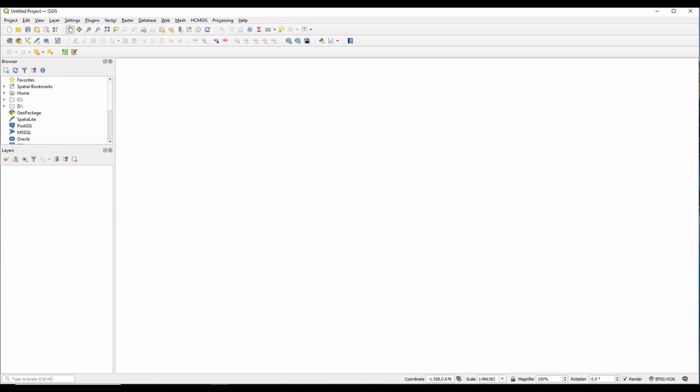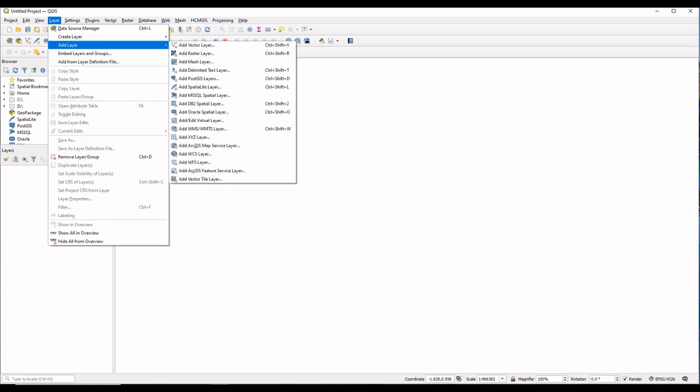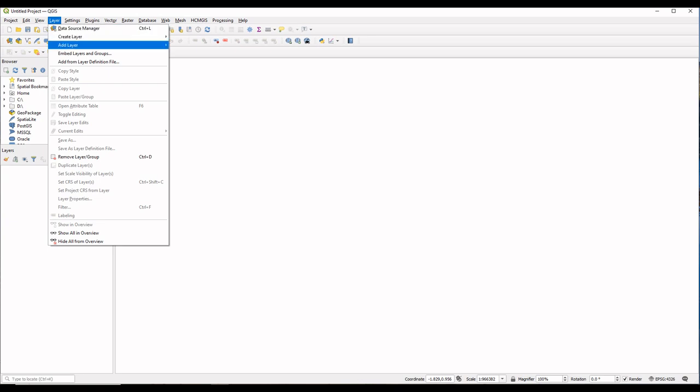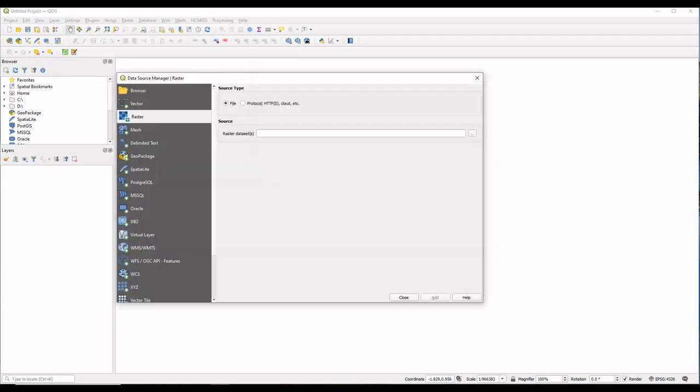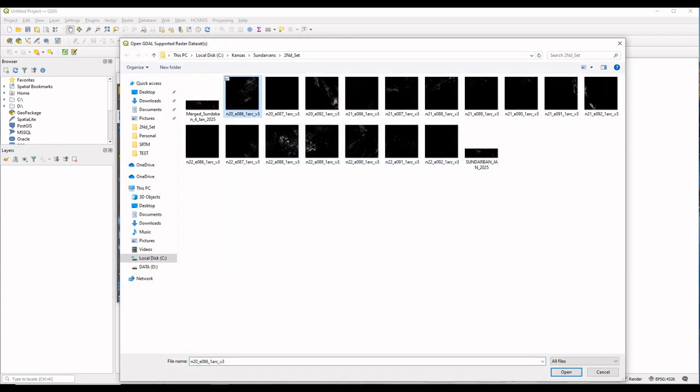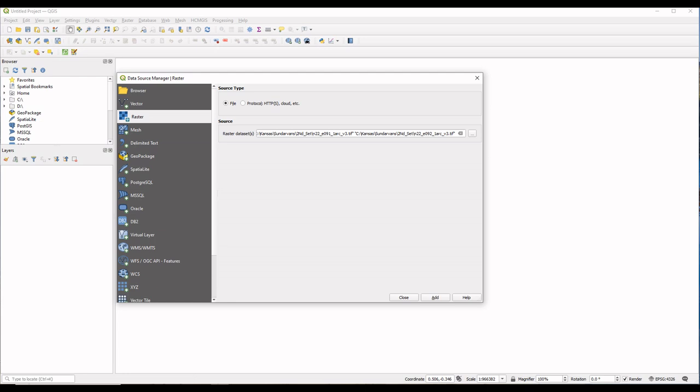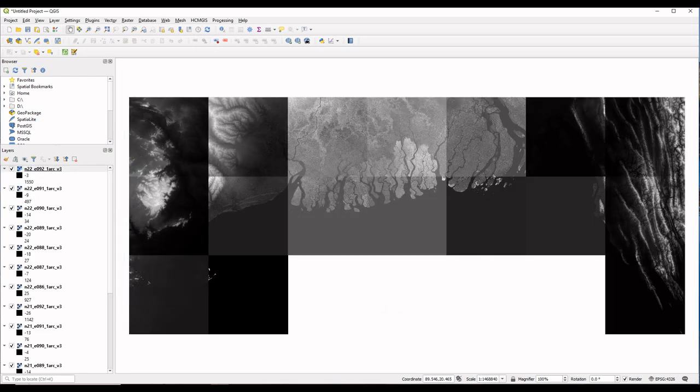As we have already created our project in QGIS software, which is free software, now we need to load all those files which we have downloaded from the USGS Earth Explorer website into our QGIS platform. For that you need to click the Layer option, then go to Add Layer, and then Add Raster Layer. From here you need to select your data files. Click Raster database, right click, and you will see all your data files are here. Select them, then add and then close.